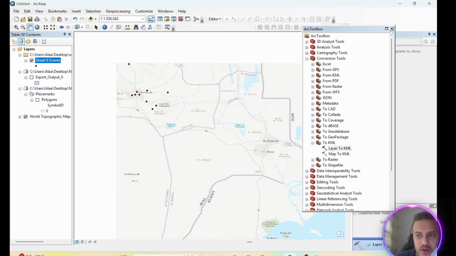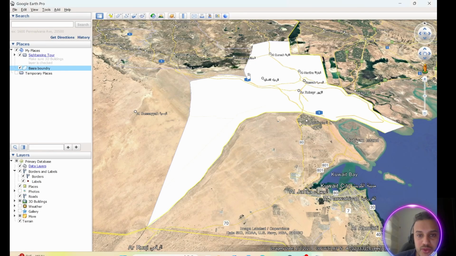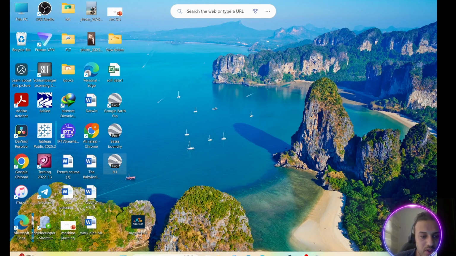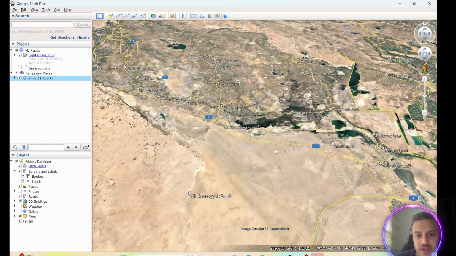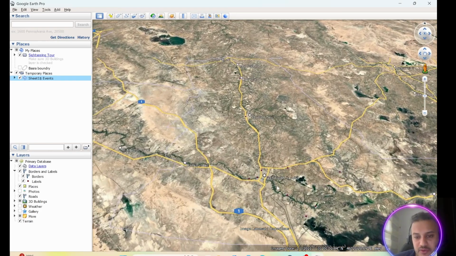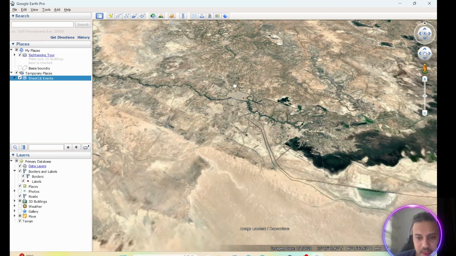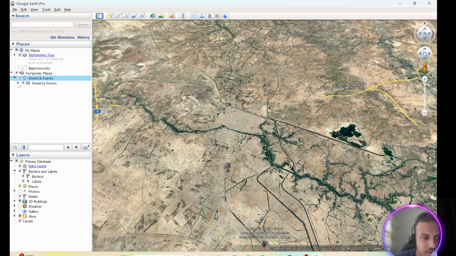Wait for the Layer to KML to finish. When it tells you that the function is finished, we go back and remove this one, for example. No need to see that. We go back to this h1, double click on it, and now it will take you to my points that are in different states in Iraq. You can see these points, and you can check my points from here.